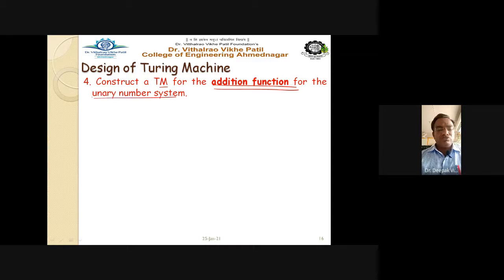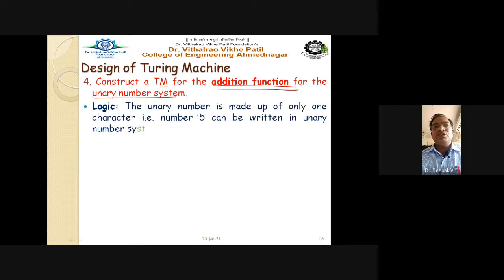Again it is a unary number system. We have to consider the addition function for the unary number system. See here, the logic is that a unary number is made up of only one character. Number 5 can be written in the unary number system as 1 1 1 1 1. So this is nothing but your number 5. Number 3 I can write like this: 1 1 1, number 2 as 1 1. This is the way of the unary number system.